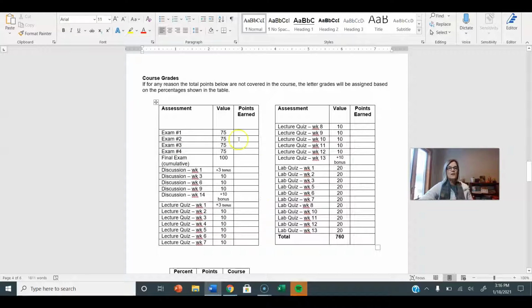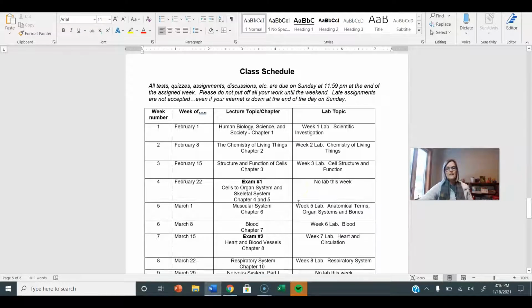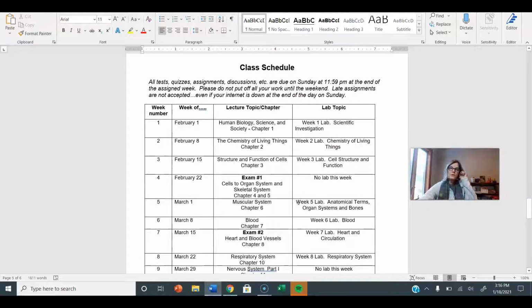And then here's how I'm going to calculate your grades. Here's the points for your exams, discussions, lecture quizzes, lab quizzes. You can see here I have some bonuses worked in there, and so you can get some extra points if you miss something. And then probably the thing you'll refer to the most is the class schedule. And so here we are on week number 1, the week of February 1. We're going to be doing chapter 1 as far as lecture, and the lab topic it tells you we're going to be doing scientific investigation. So our first exam is going to be on week 4.